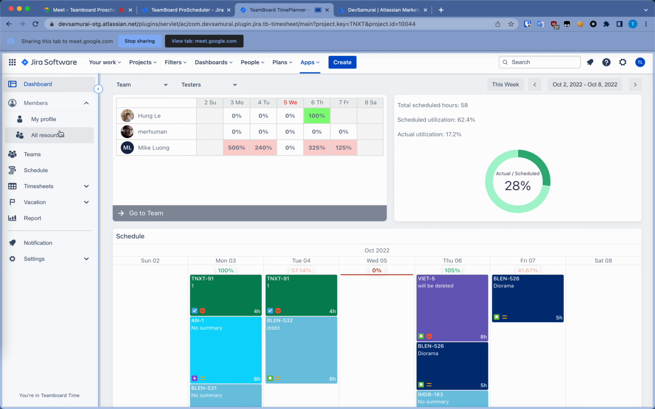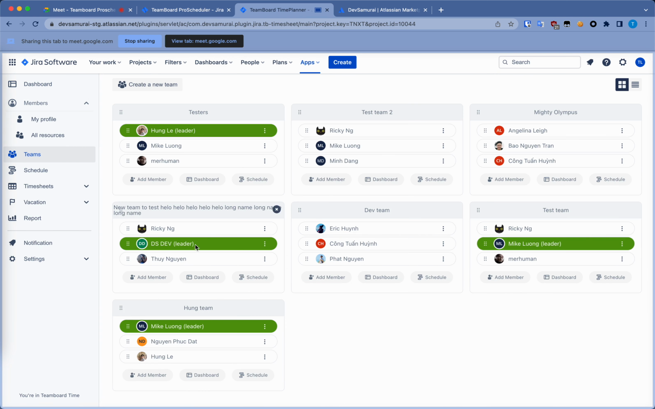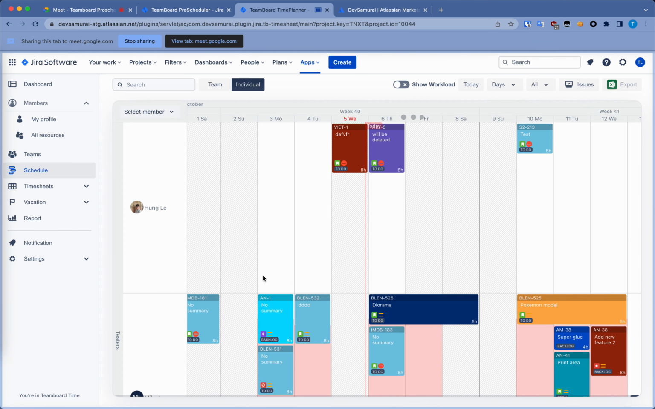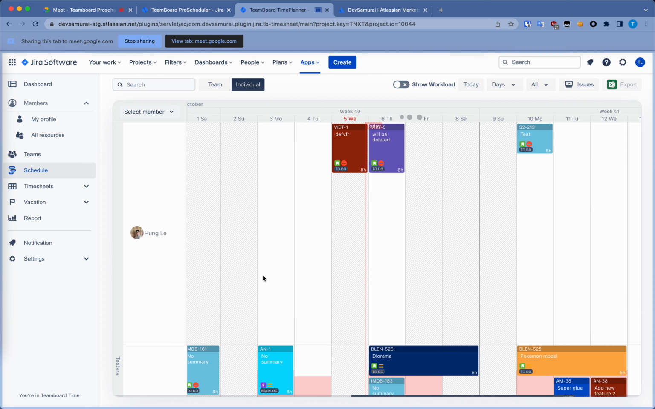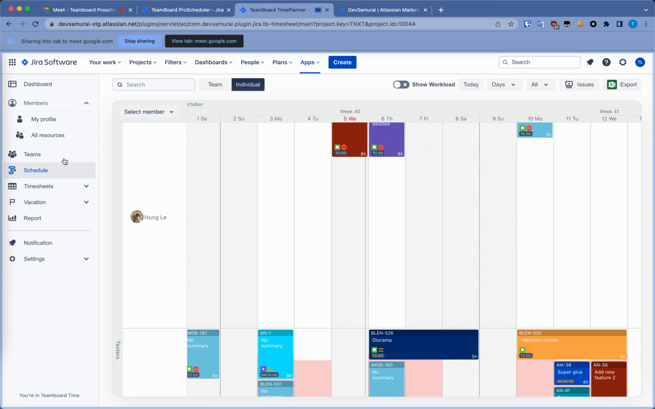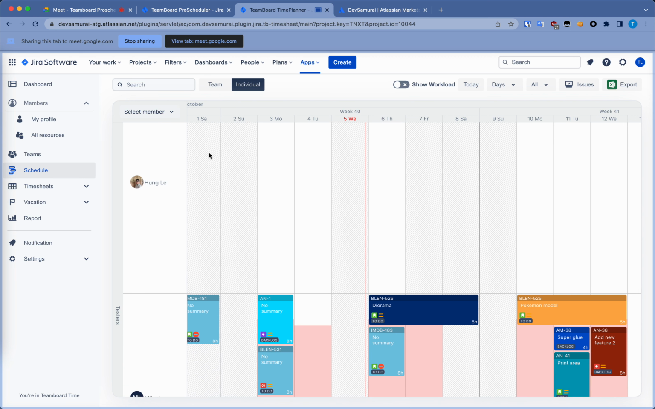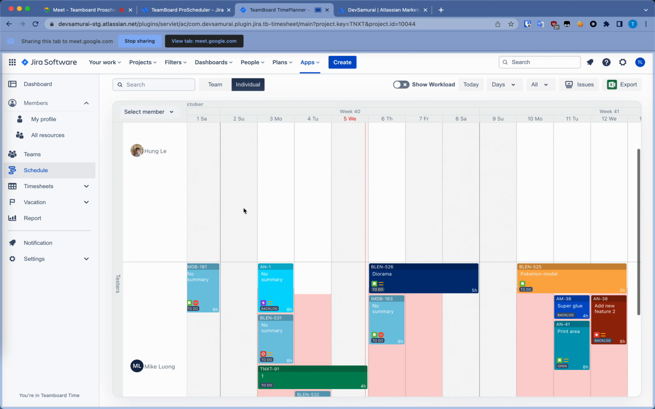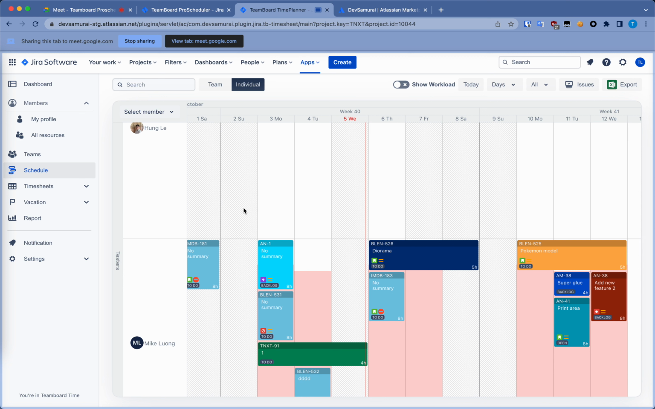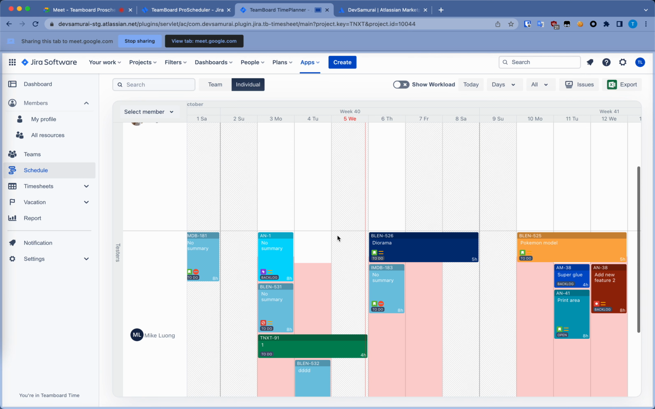In this app you also have the teams here. You can create a lot of teams, and they will display on the dashboard like I showed you before. You can also schedule the task just like in the previous app, but this is mainly for individual or team perspective. There is no project perspective or program perspective. If you need that, then you can use both of the apps at the same time. The data will be shared between the two apps.